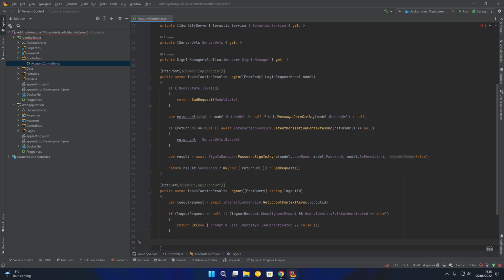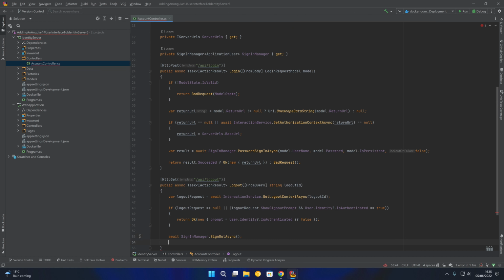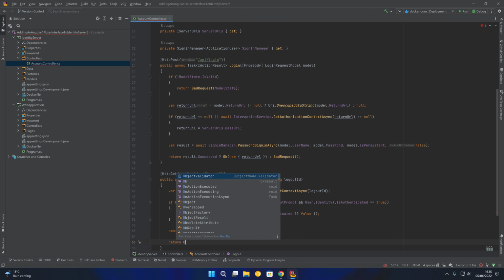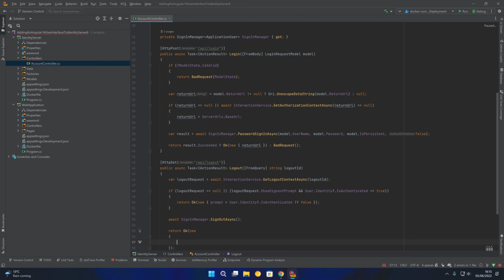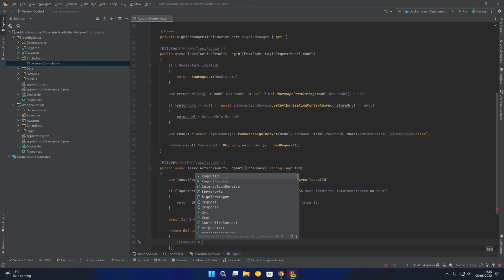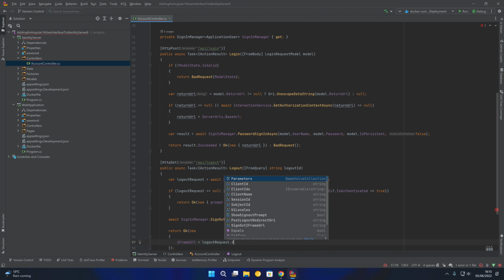Now if the logout request is not null and we do not need to show the sign out prompt to the user, then we can simply go ahead and sign them out. So we can say await signInManager.SignOutAsync, and we can then say return an OK response. And inside here we will return a new anonymous object, and we'll say iframeUrl equals logoutRequest.SignOutIframeUrl.